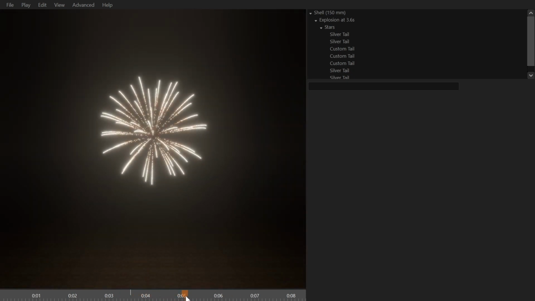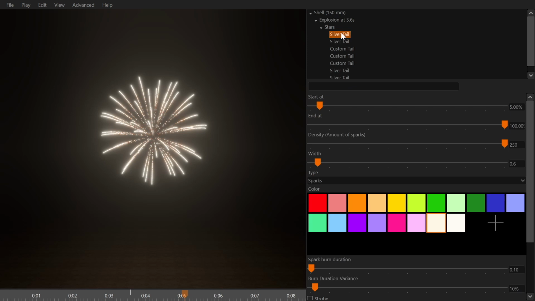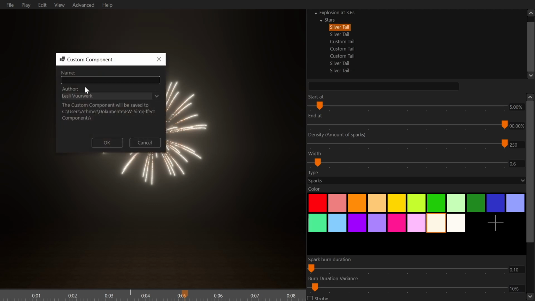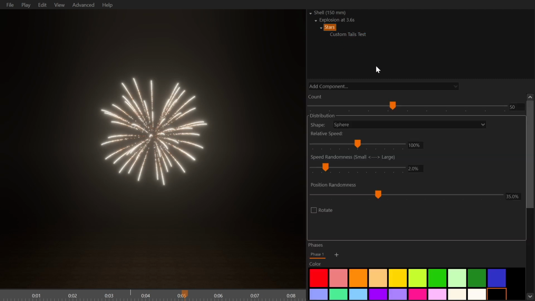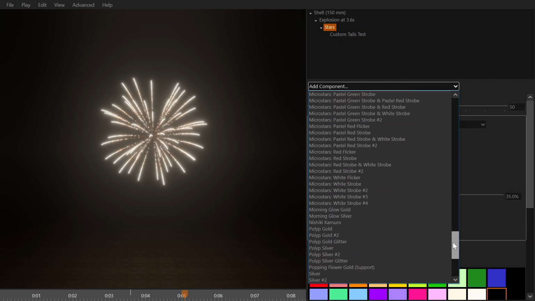If you have FWsim Pro, you can save your custom tails so that you can use them quickly in any effect. Simply click on one of the tails in the selection tree. Note, we click one of the tails, but the component will include all of them. Now go to Advanced in the menu and choose Create Custom Tail Component. Save your custom component by assigning a name and an author. Click OK. You will now find your new component under Custom Tails in the drop-down menu.